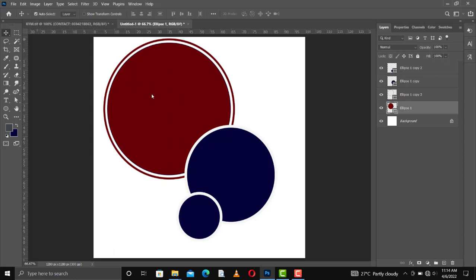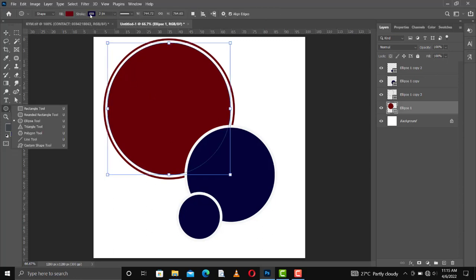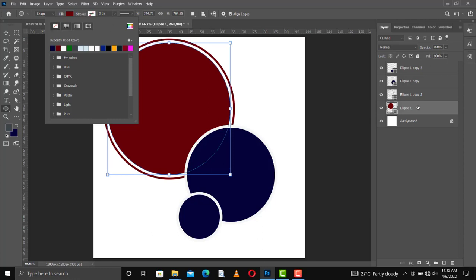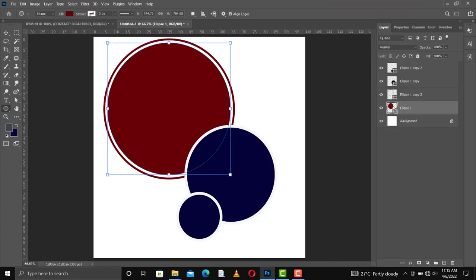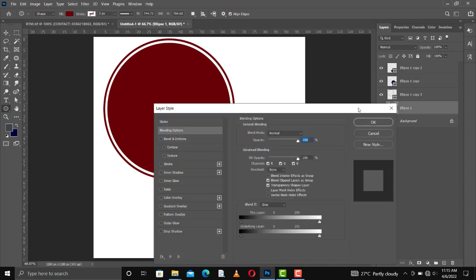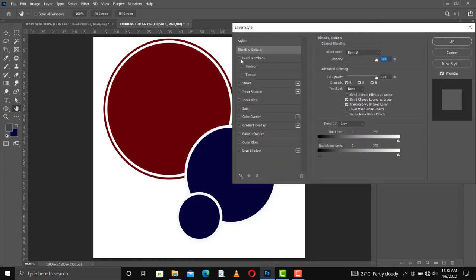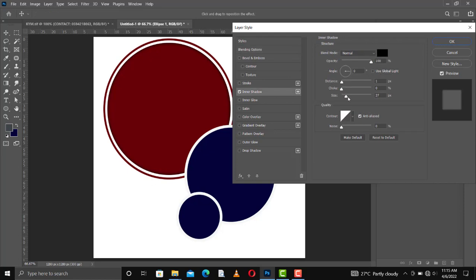So from here, what we are going to do now is we are going to add some kind of stars to it. So I'll right click on it and then go to blending options. From the blending options, I will then go for inner shadow. I will add inner shadow to this particular shape like this. When you add the inner shadow, what happens is that it looks like your shape is pushing inwardly.